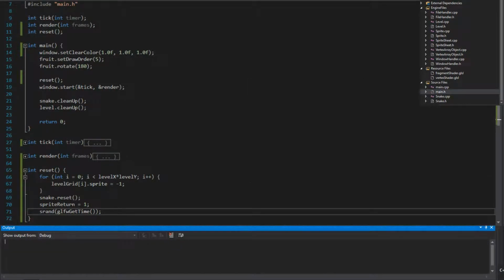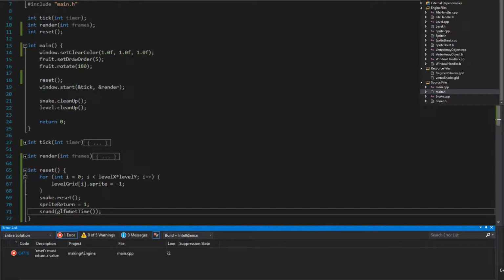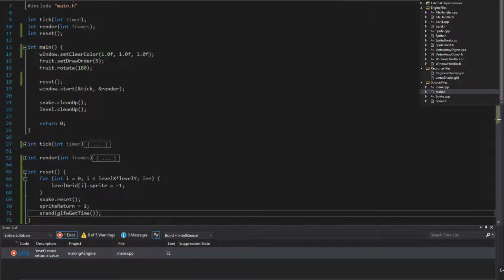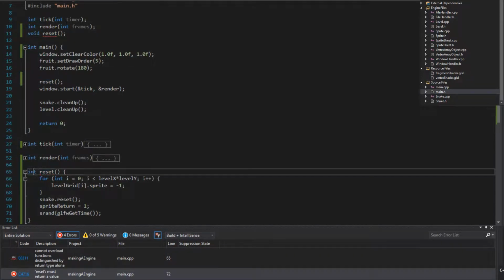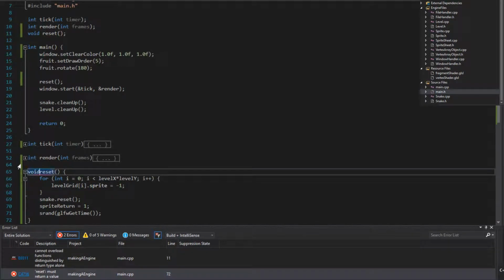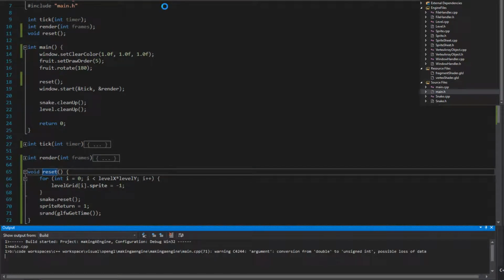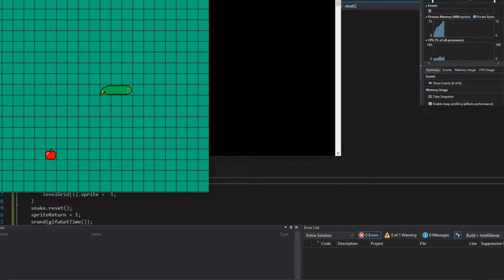So we can now run this, or we should now be able to run this. And of course we get build errors, guys, because, well, oh, yeah, it doesn't need to return a value. I can't think of a time when we're going to need reset to return a value. If we do, we can always make it do that. So, here we go, guys. Here is the running of the game.